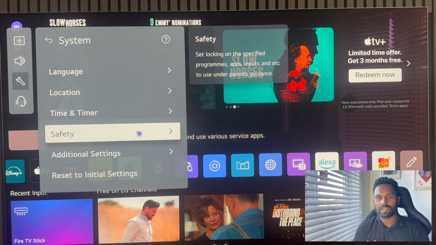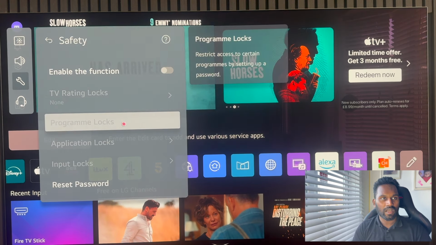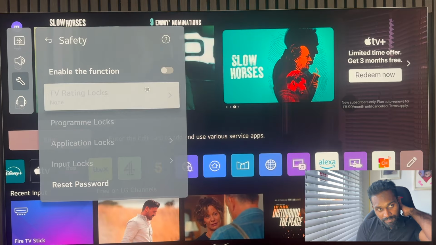What we're talking about is, for example, there are some apps that you don't want some of your kids to open, or some input types that you don't want your kids to open. You can password lock some of those. In this example, if you come onto the system settings, you'd get the safety feature there. Select the safety feature and then enable the function.